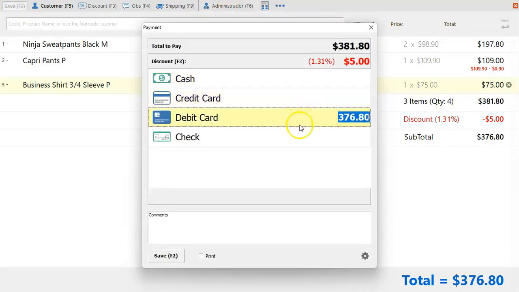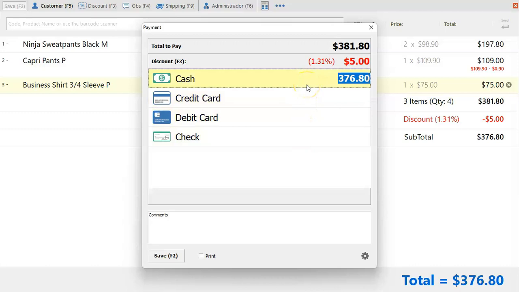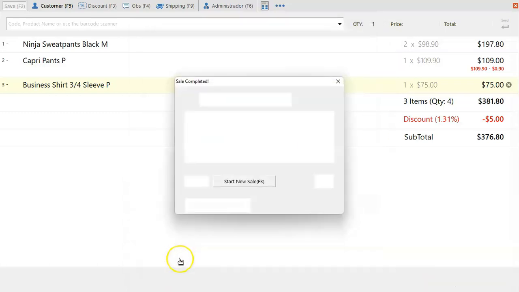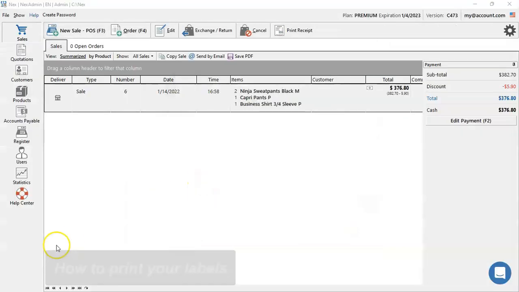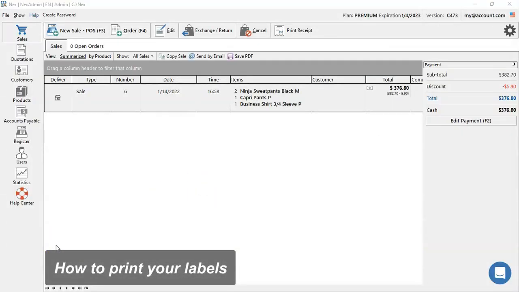Now this screen is where you're going to select the payment methods that will be used for your transaction. It's also possible to leave a non-payment, which will allow you to assign this as debt on a customer account. But we're going to skip this part since we're going to learn more about it further on. Once you're ready, press Save, and there you are. The sale was completed.